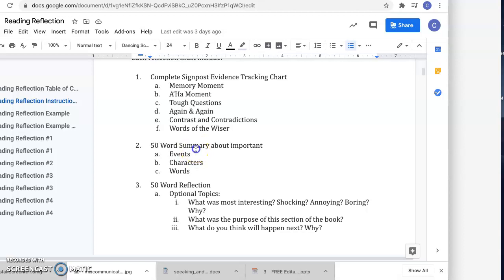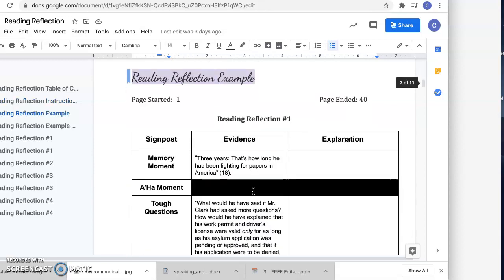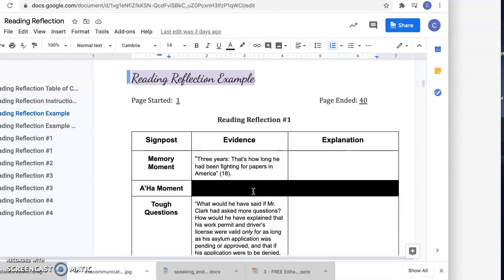So in the summary, it's about what happened. In the reflection, you're going to tell me what your thoughts were about what happened. So like, what was most interesting, shocking, annoying, boring? So if you need any starters, these are going to help you figure out what to write about in your reflection. Here is an example. This is what it's going to look like. So at the top, you have page started. So what page did you start on, obviously? And then what page did you end on?